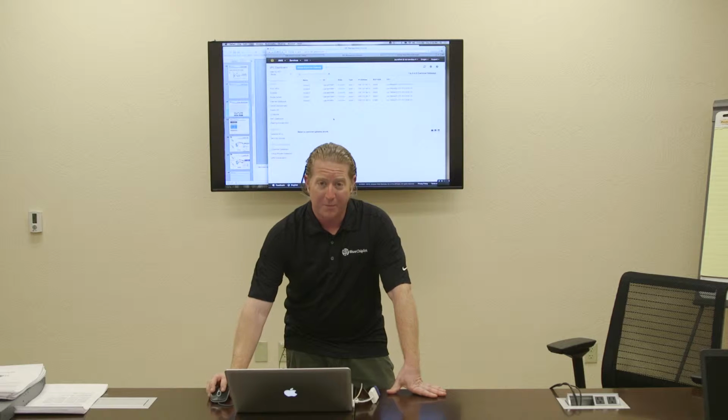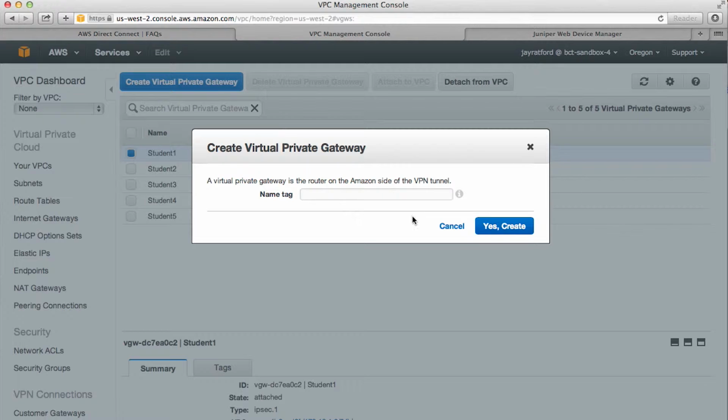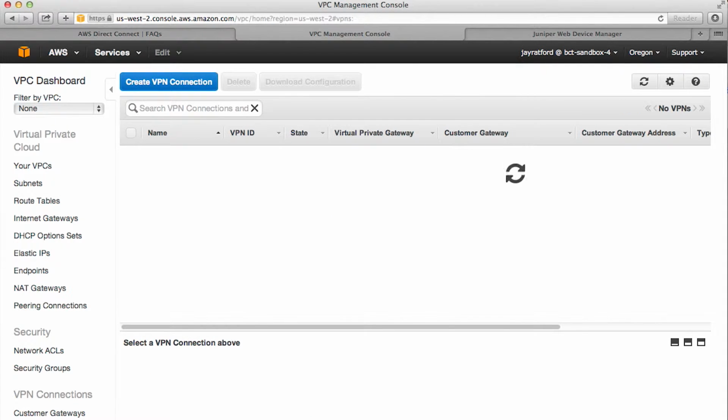Since these have all been pre-populated, we can click on and check out the virtual private gateways we've defined. As you can see, I've done one for each student, and I've attached the gateway to the VPC. This is essentially just a binding between the gateway where you attach it to the VPC. You can see these have already been attached.